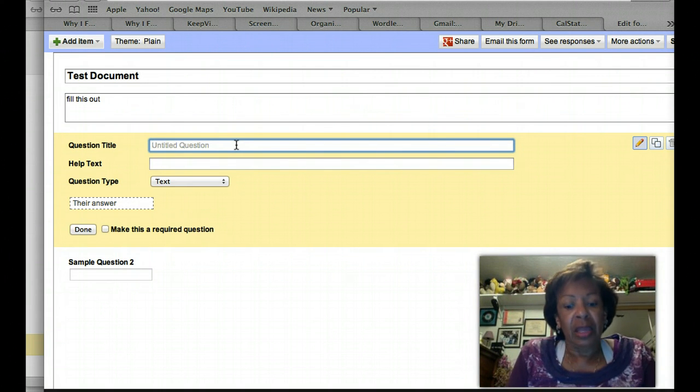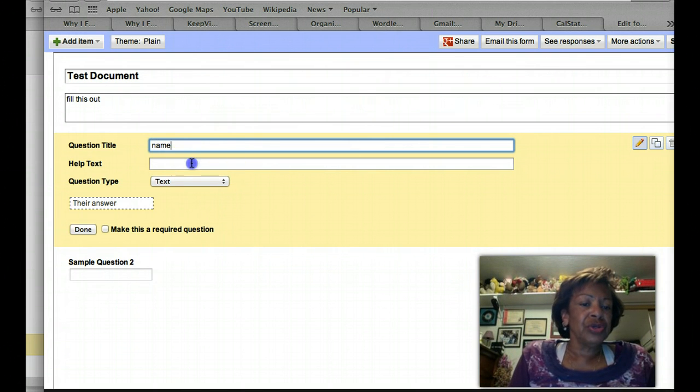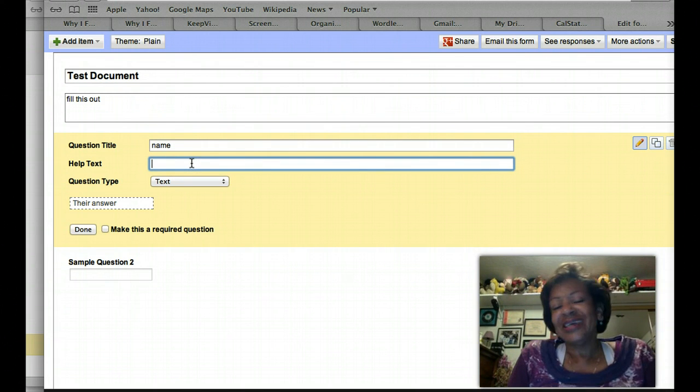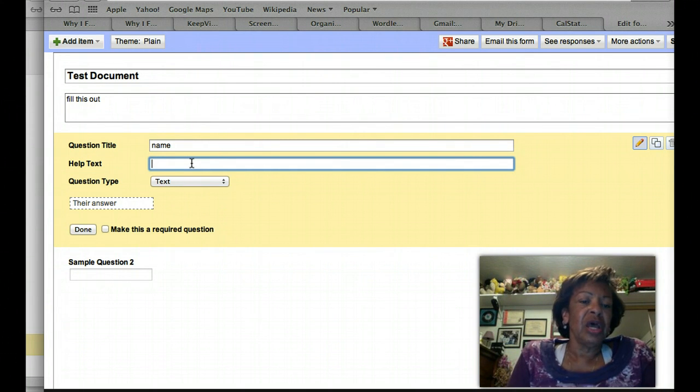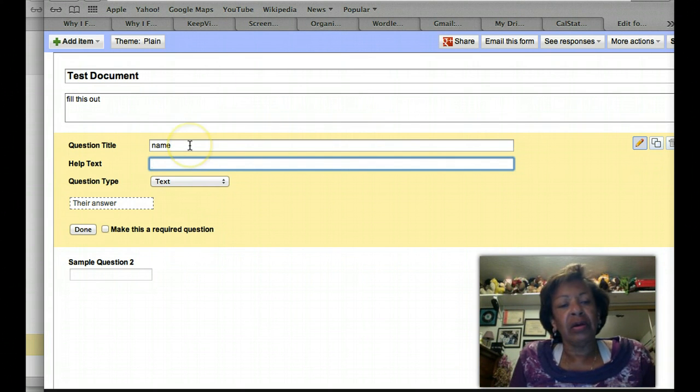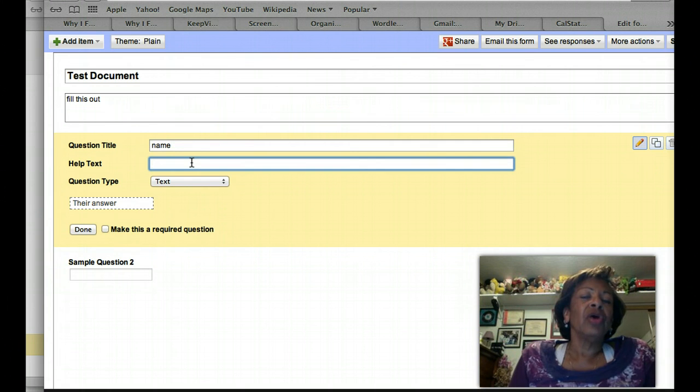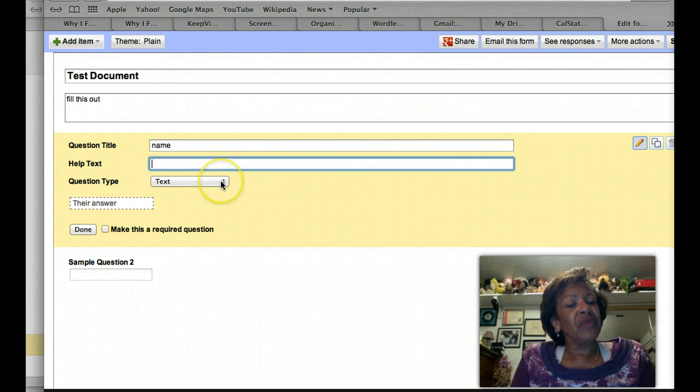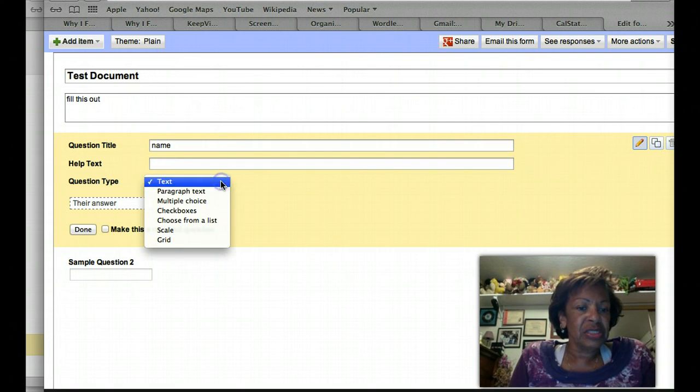I usually write name because I want to know where this came from. And then if I want to do some help with this, let's say I ask them a question about something that has to do with the Constitution. I may ask them how long does a president get to serve. And down here, I may tell them, go to X amendment and you'll be able to find this answer. And then for here, if I want them to do that, they can type a response. They can do a paragraph, multiple choice, check a box, choose from a list, scale, or a grid.